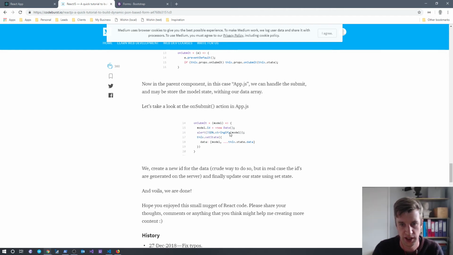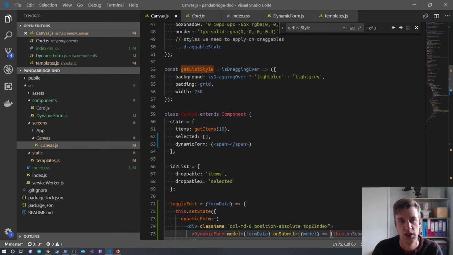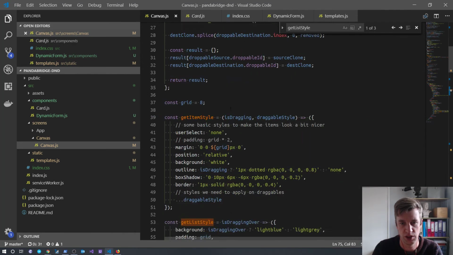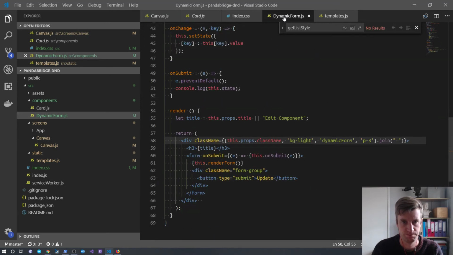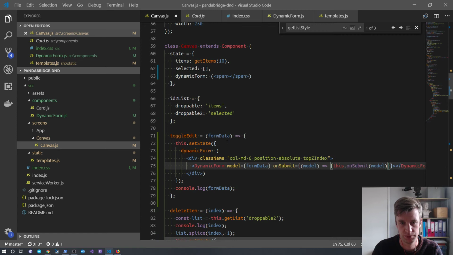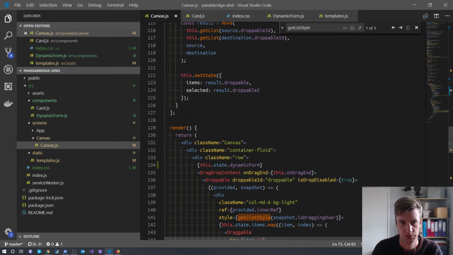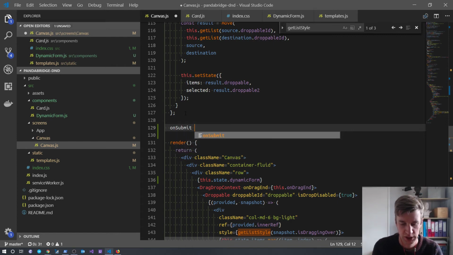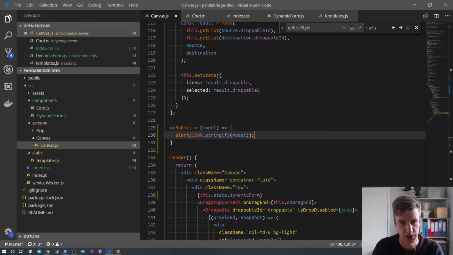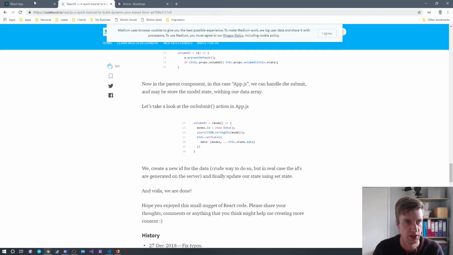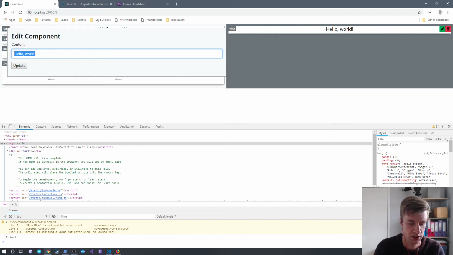So the only thing I'm kind of okay. Let's just do alert that thing. Alert JSON stringify model. I haven't created an on submit yet. On submit equals brackets model brackets alert brackets was it JSON dot stringify brackets model. Okay. Let's see what that does. So edit the value. Why can't I change that?